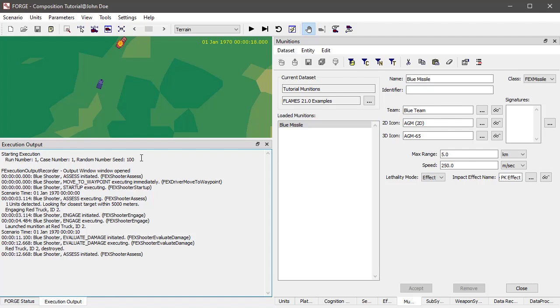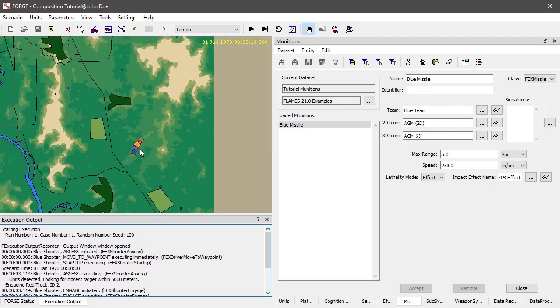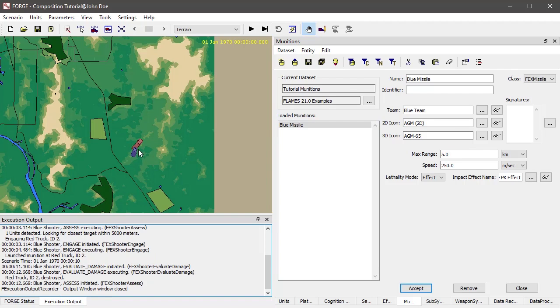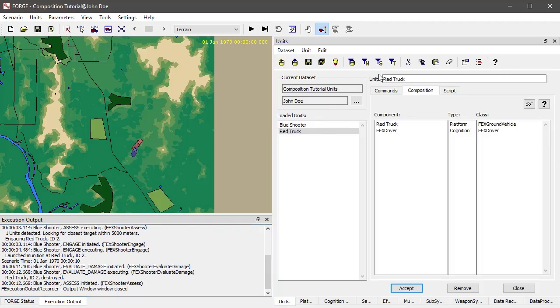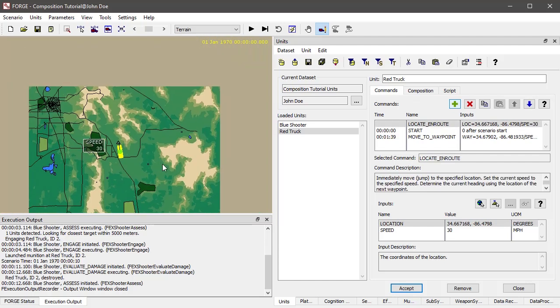I'm going to do one thing here. I'm going to take this unit. So I'm going to reset, and I'm going to right click on this guy and say edit. And I have to be on the commands tab in order to see the graphics. And I'm going to take this guy and move him a long ways away. By the way, there's a tool in Flames that is a range bearing tool.